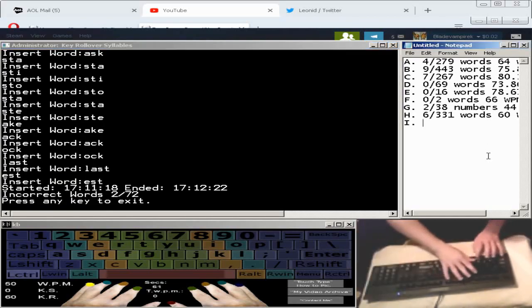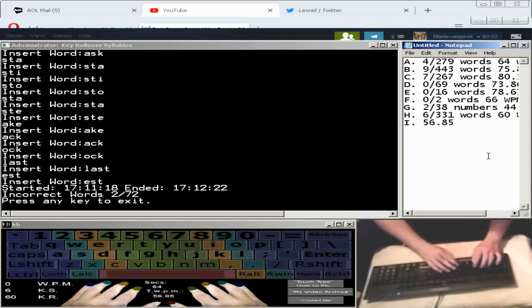Click off over onto the notepad and hold Control and tap F8. That would be 56.85 words per minute. 2 of 72 syllables mistake.